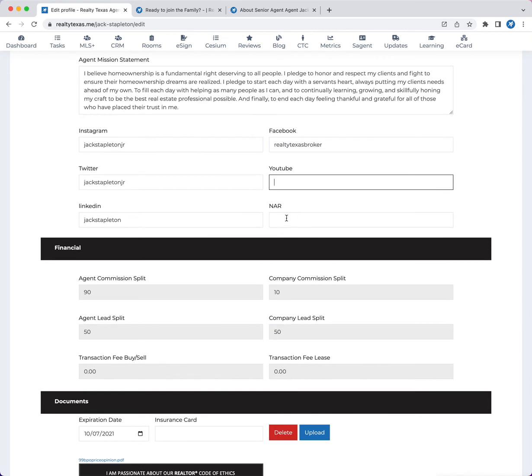Everyone has an NAR profile. The NAR profile is the .realtor extension. It's super important that you do put your NAR in here, and it does show all of your designations, and it shows on the bottom of your website.